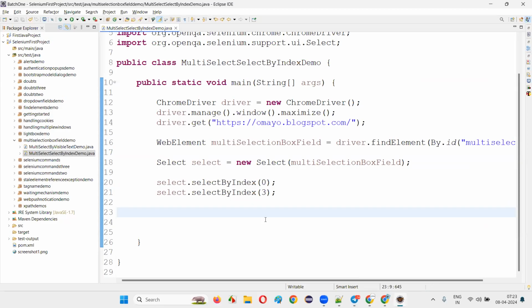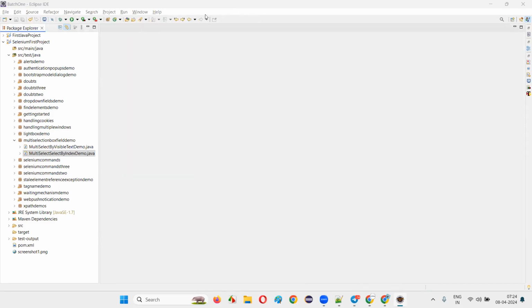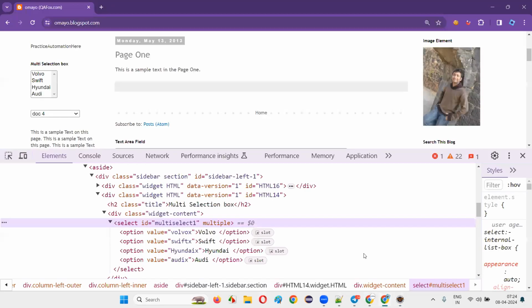Great. Now let's move on to the next command. What is the next command? Sir, I have a doubt. Yeah, please. Sir, if the list box contains more than 10 elements, then should we count manually which element we have to select by index, or can we use a for loop over here? Okay, if the list box has more than 10 elements and you don't know the count of how many options are there, yeah, you can get all the options.